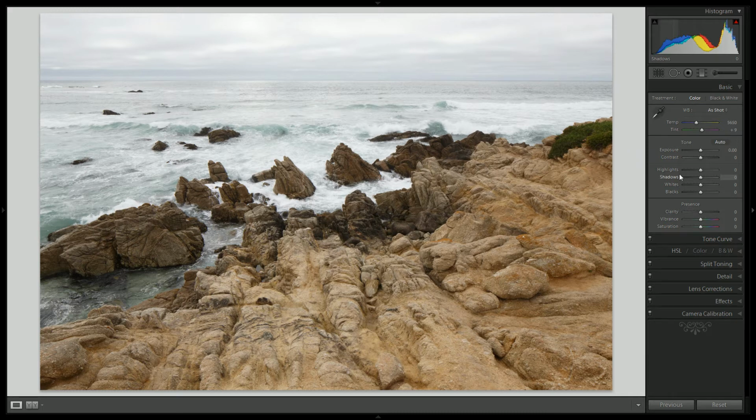So the highlights are really high. I mean, we've got this warning up here letting us know that there is some movement over here that probably needs to be pulled back to the left. So the whites column here is actually what affects that topmost edge of the histogram. Pulling that back is going to flatten the image out in terms of contrast, but we can adjust that later.